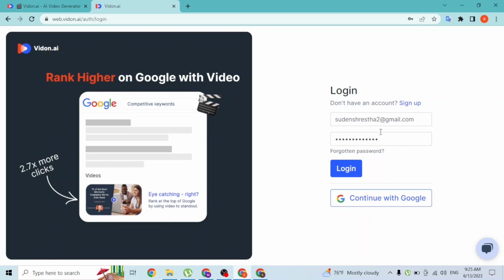So over here on the manual login page, guys, if you've forgotten your password, you can always reset it from over here where it says forgot password. If you click on it, you'll be taken to a procedure where you will be able to reset your Vidon AI account's password. And with that being said, guys, after entering your email address and your password, simply click on login, and then you'll be signed into your Vidon AI account online on your computer.